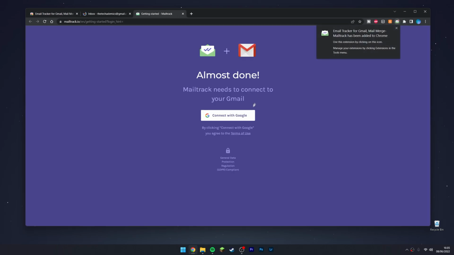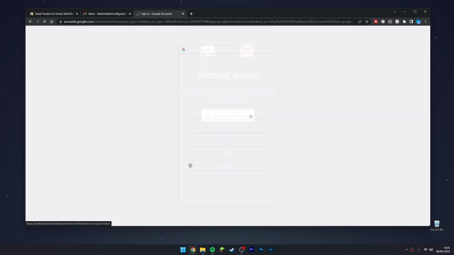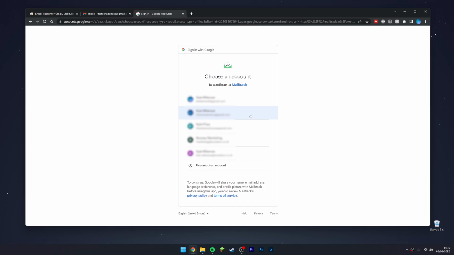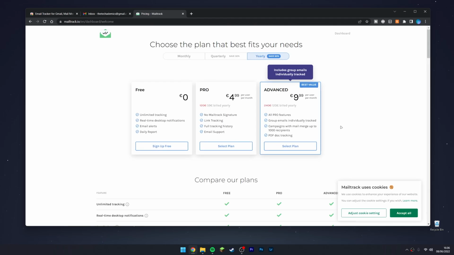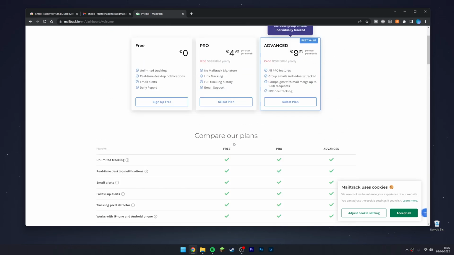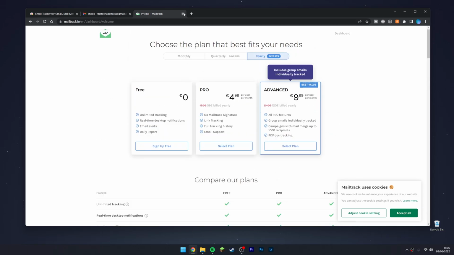Once we've done this, you need to click on Connect with Google, as this will work with Gmail only. And then you want to select your Gmail account. In this instance, I'm going to use the Techademics. You then want to click on Allow, and the extension has been successfully installed. Now, we'll tell you about their price plans here, but we don't need to know about that for now, so we can exit out of that.